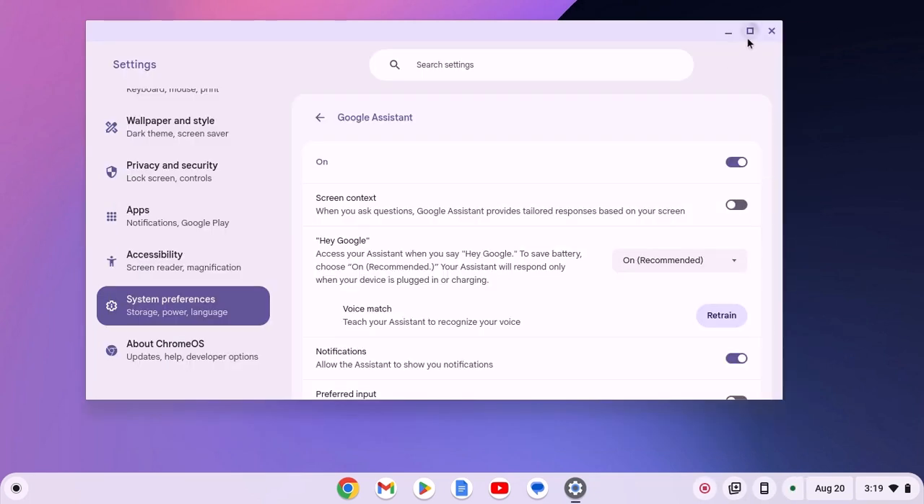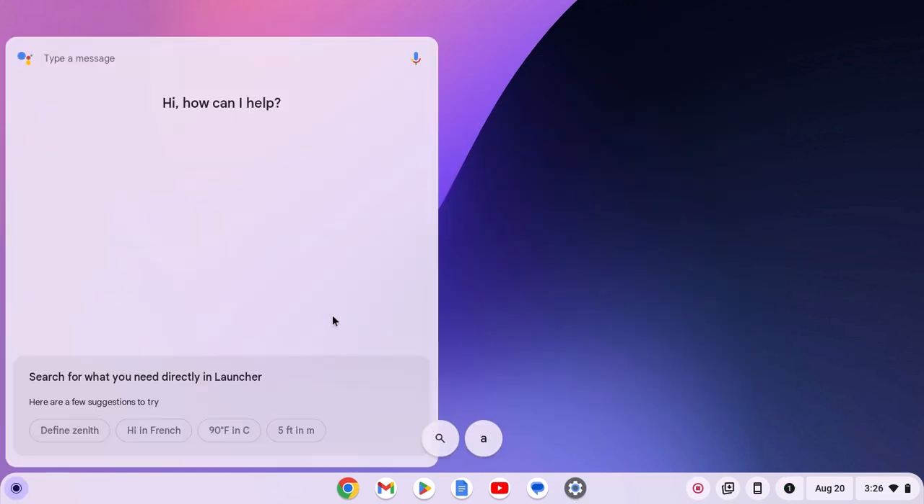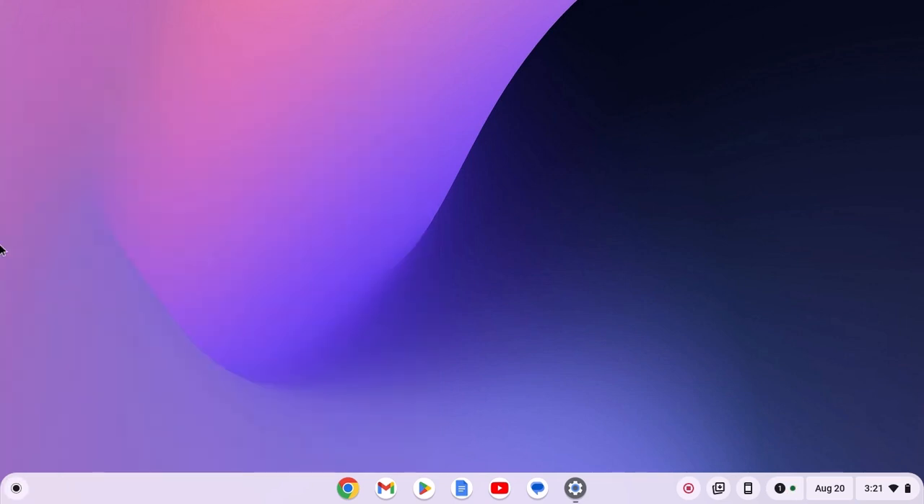Now to launch Google Assistant on your Chromebook, simply press the Search and A key to launch Google Assistant on your Chromebook. So that's it. This is how you can enable and use Google Assistant on your Chromebook.